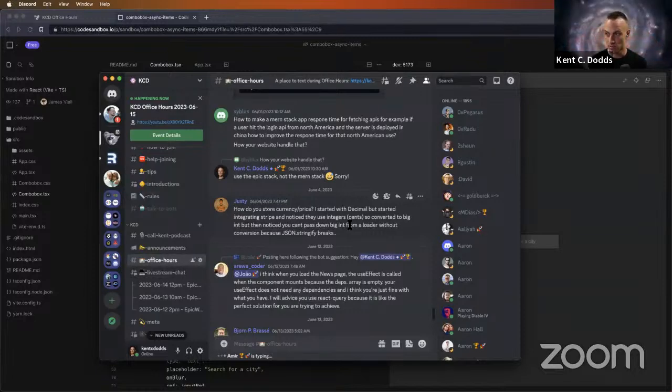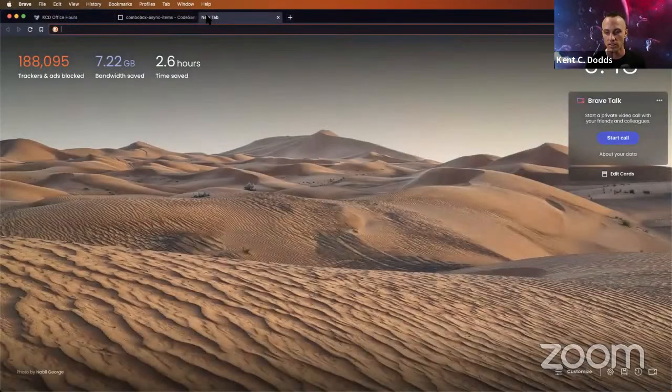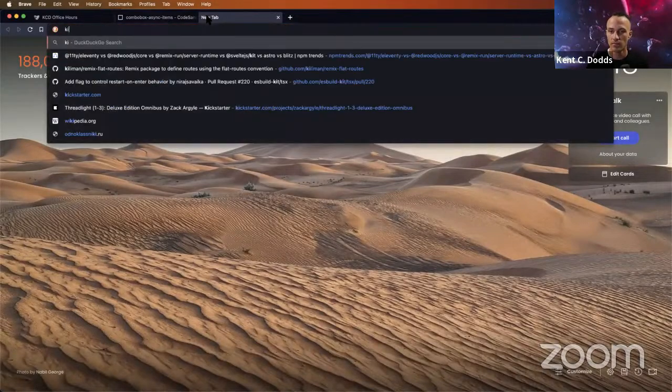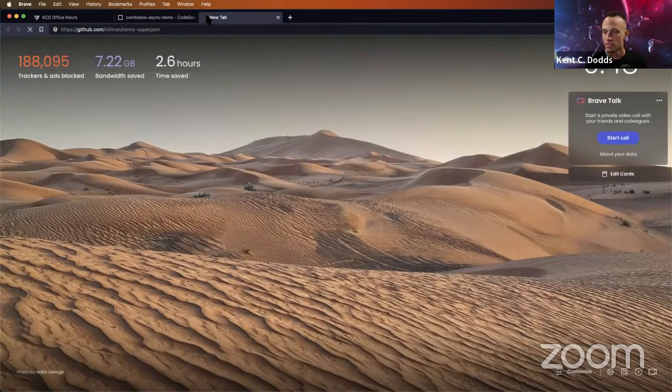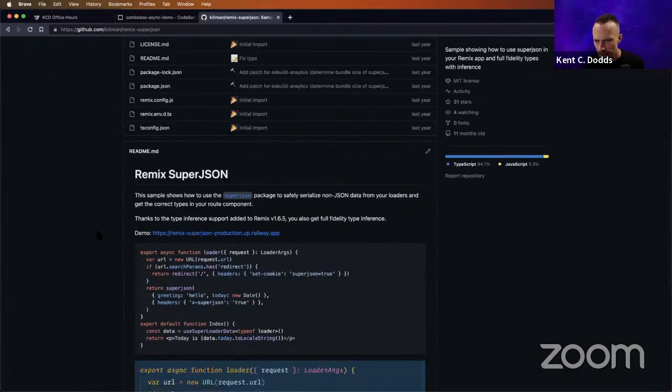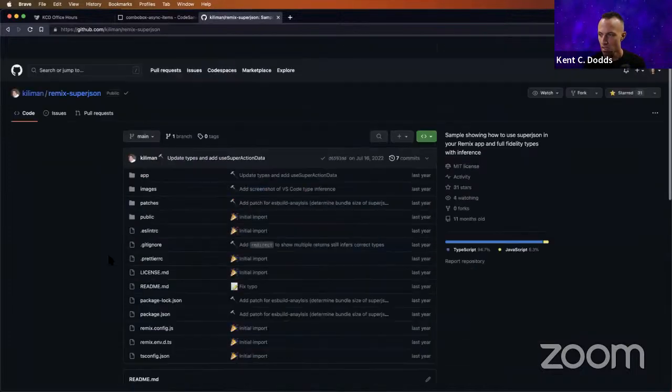Another thing you could do, if you really want to keep it as a big int, is use a library for serializing and deserializing stuff. You could look into Super JSON. There's also Kilian, who put together a Super JSON-like thing. His Remix Super JSON, but he made another thing.